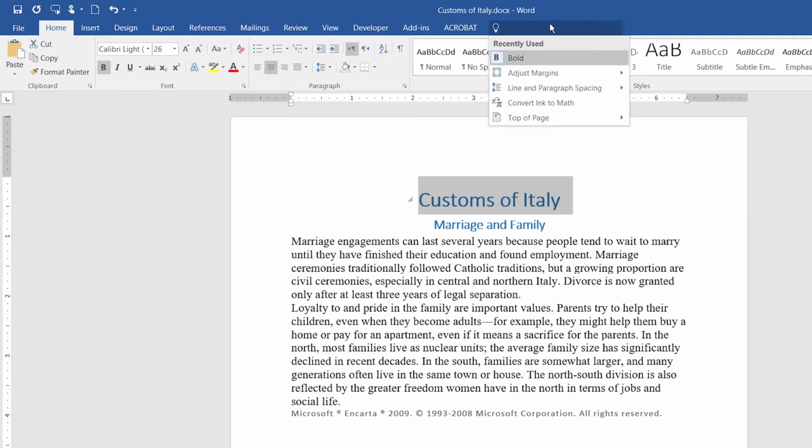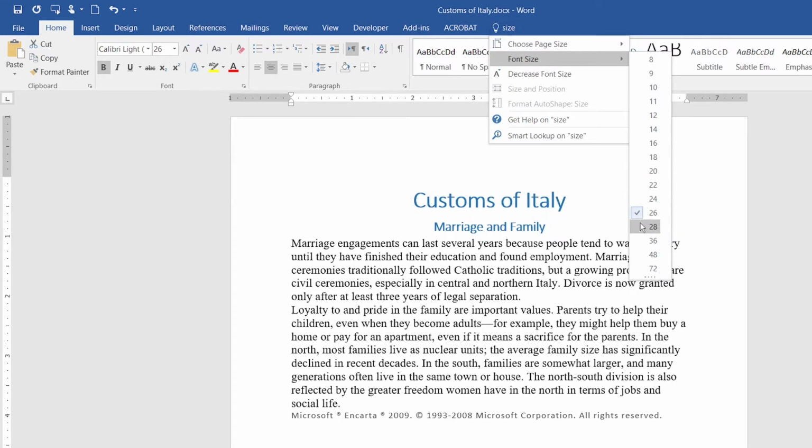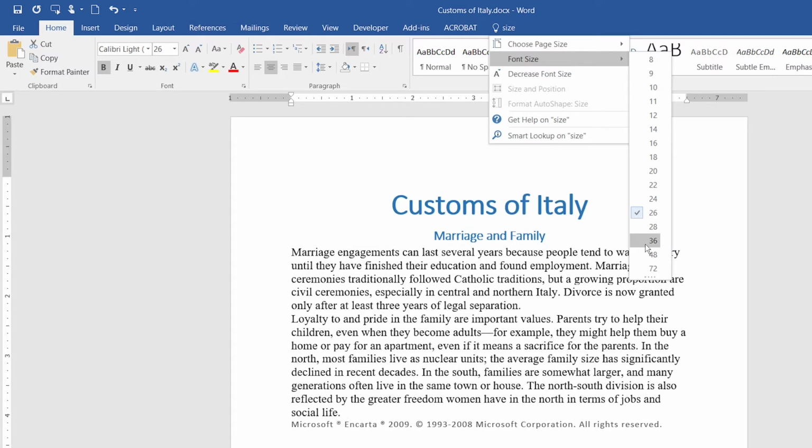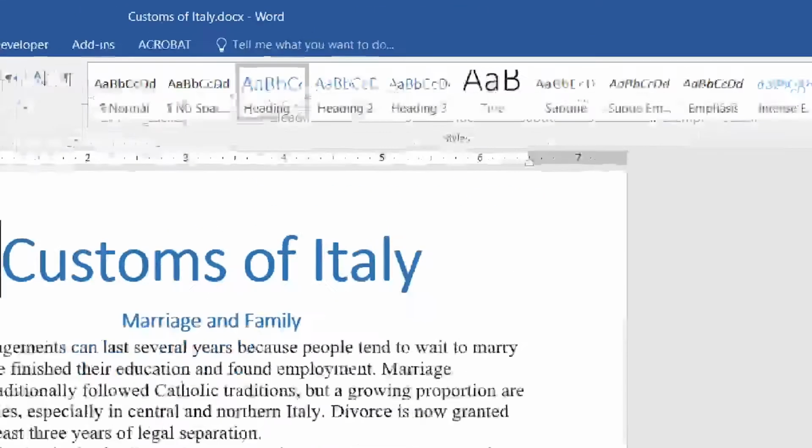Now I want to change the size of my text. I'll type size. There you go, font size. A relevant keyword is a necessary condition. Here I can choose the size of the font. Now we'll talk about navigation.